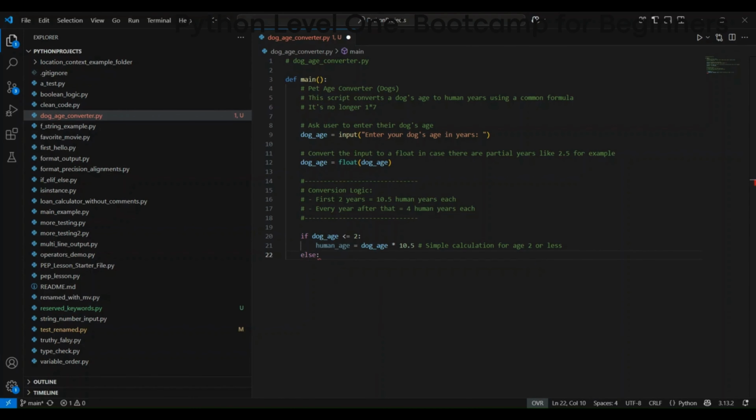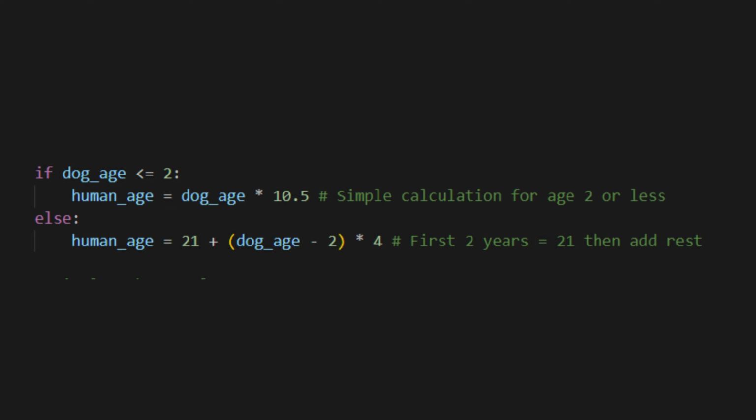Next, for our if follow-up, we have else. So if else. This is the alternative condition for dogs that are older than 2 years. Because remember, the first 2 years were 10.5 and then it changes after that. So here, we're doing the calculation and assigning that value to the variable of human age. It is equal to 21 plus dog age minus 2 times 4. The comment says first 2 years equal 21, then add the rest. It's another inline comment explaining the more complex calculation. Breaks down the math. 21 represents those first 2 years of 10.5. Then we add 4 years for each additional year.